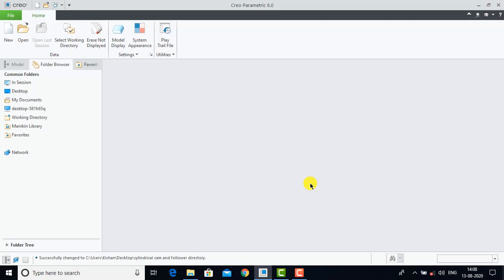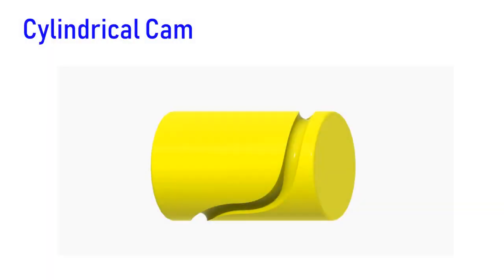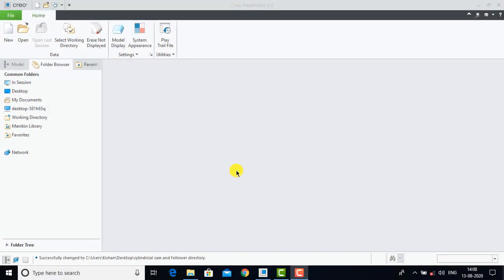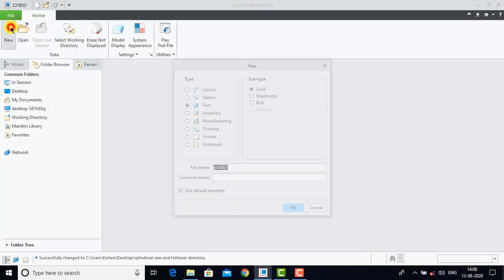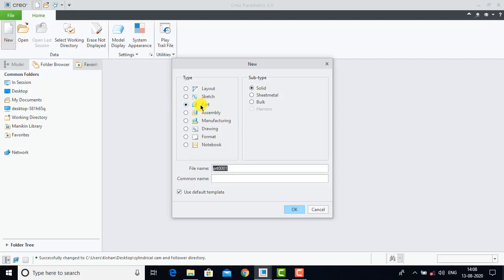So we'll first begin with the cylindrical cam. To create a new component, we'll go for new. Then make sure that you select here part. Now we'll uncheck here use default templates because we want to use our own unit system. Now here we have to specify the name of the file or name of the component. So we'll write here cylindrical cam. And then click on OK.